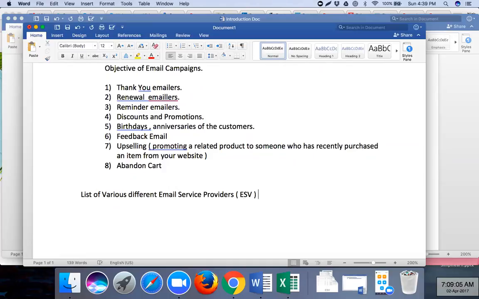What are these? These are basically tools, or you can say software or platforms. They're called online tools, online software, or whatever you want to call them. They are used for the creation and setup of email campaigns, and whatever rules and alerts to send them out and so forth.